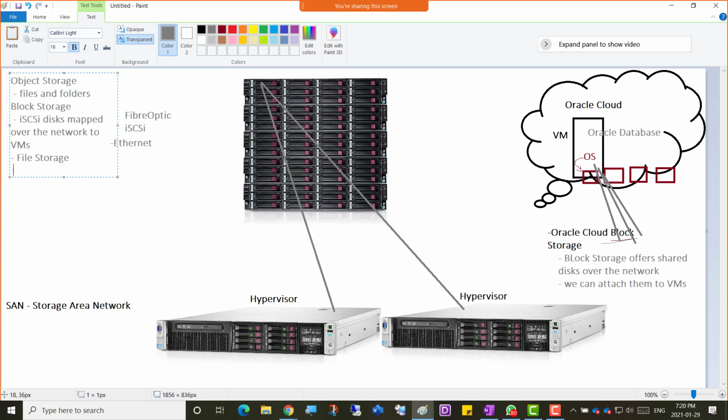For databases, you need very high performing disks. And then there is file storage, which is a shared folder offered to VMs. Now this lab we did in Azure, where we created a file share, and the file share was actually created inside the storage account, and then we mapped that file share to a Windows virtual machine, and it appeared as an exact file share.